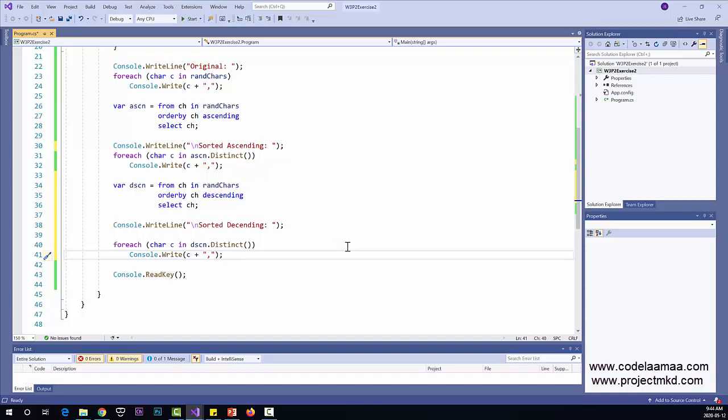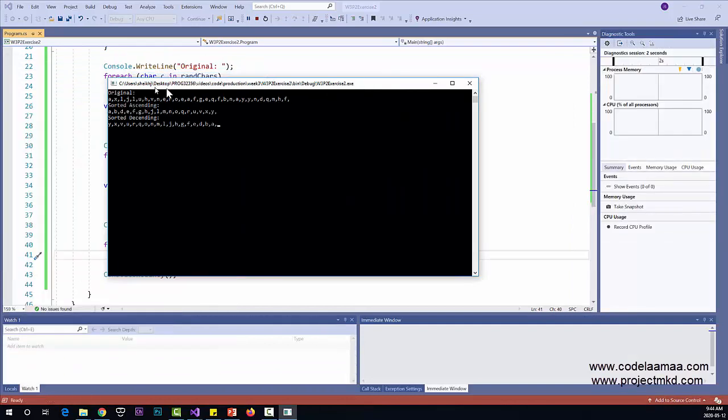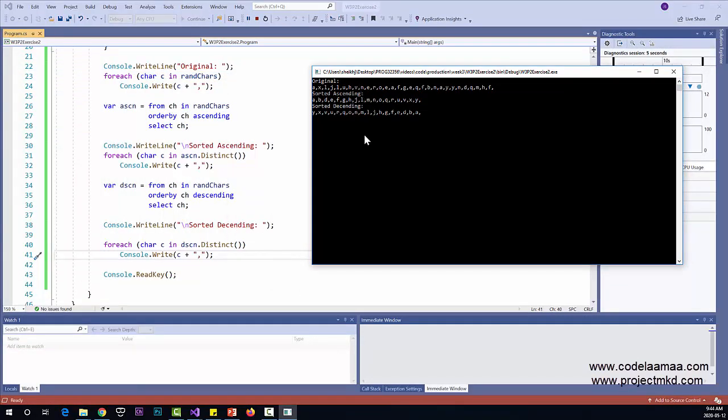Let's give it a run and let's see what the result is. So let's put it over there so you can still see the code. So we have our original letters, sorted ascending, all right, sorted descending, all right. And so there you have it. That's exercise 2. Now let's move on to exercise 3.